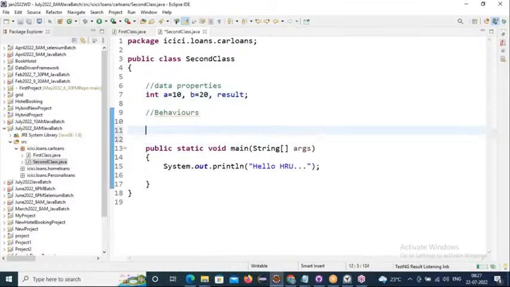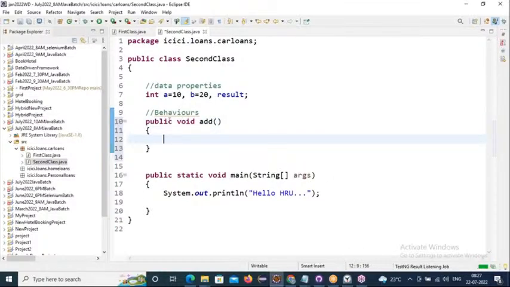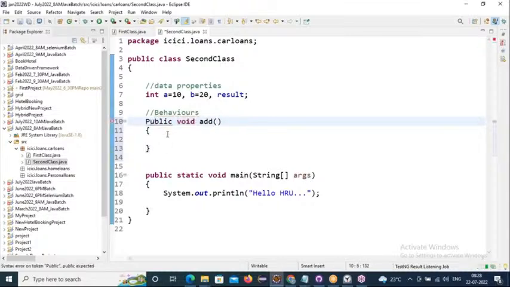And next are the behaviors. One behavior: public void add is a method. Any name we can give that. Public is the access modifier, void is the return type, add is the method name, which can be anything. These are keywords in Java. In Java, public is one keyword, package is one keyword, class is one keyword, int is one keyword. All keywords will be lowercase only, friends. Suppose if I write public with a capital P, it gives an error. Keywords will always be lowercase letters.